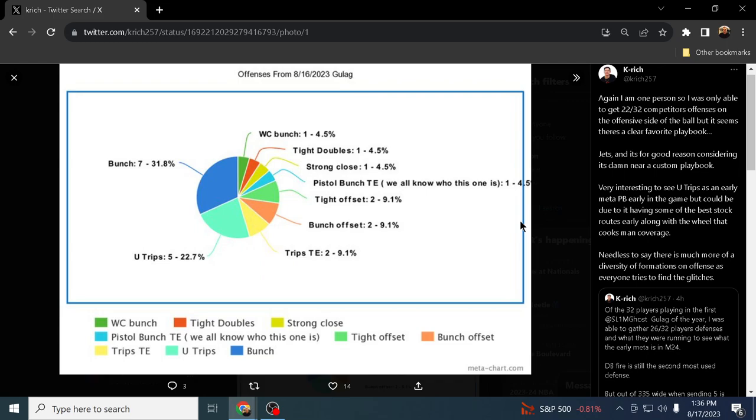But I did want to talk about this real quick. So here's what he says. Again, I am one person, so I was only able to get 22 out of 32 competitors, unfortunately, but still a decent sample size. Basically what he says here is the Jets playbook was the most popular playbook. However, it was interesting to see U-Trips as an early meta playbook in the game, and it could be due to it having some of the best stock routes, along with a wheel route that is really effective against man coverage. That's what I really wanted to hit on in this video.